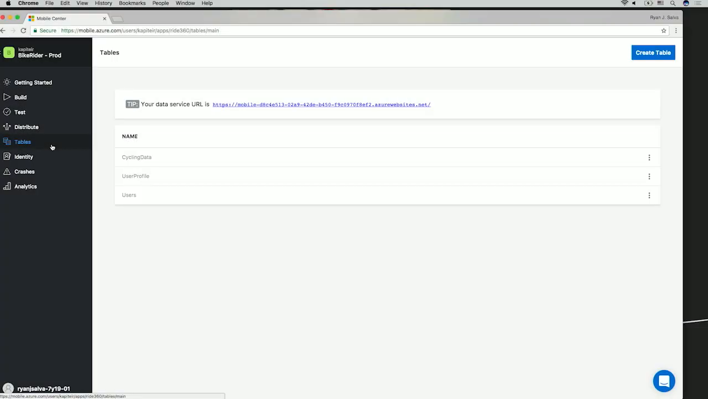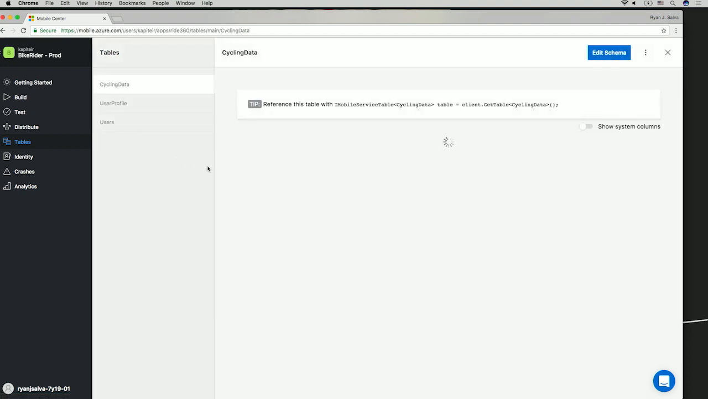Finally, every great app needs data, the data we all love to consume. And for that, we have scalable back-end services provided by Azure in the form of tables and identity services. Here, we're looking at the table service where we've already created 3 tables: cycling data, user profile, and users. You'll see here that we can edit the schema or even upload a CSV with pre-existing data, but in this case, the app is already in production, and so we can view the data live.